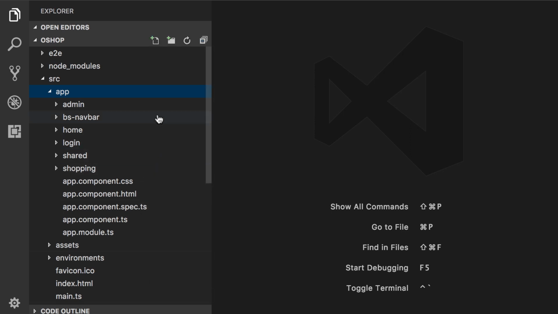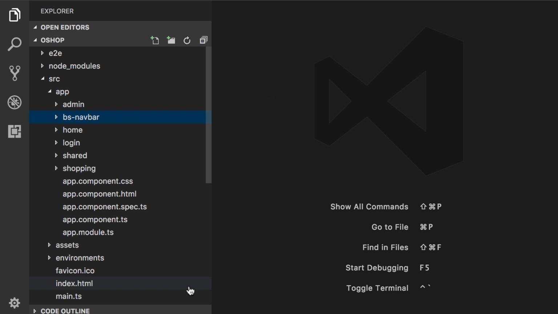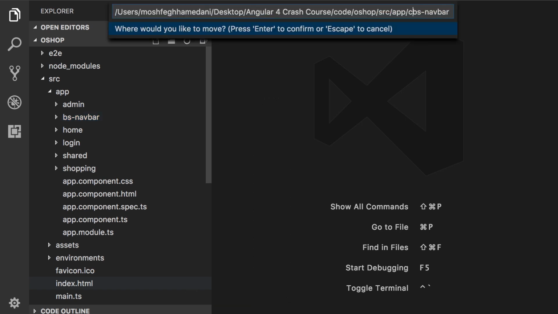I want to move these three components, navbar, home, and login, under a new module called core. So this is the core of the application. Potentially here we can have other components like contact, about, privacy policy, and so on. So I'm going to quickly move these three folders under core/components.